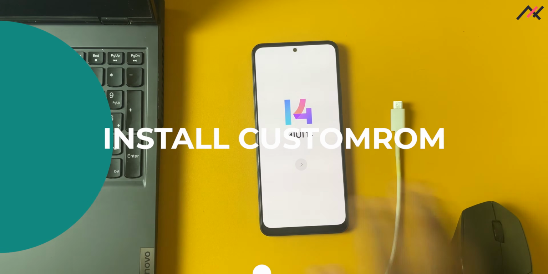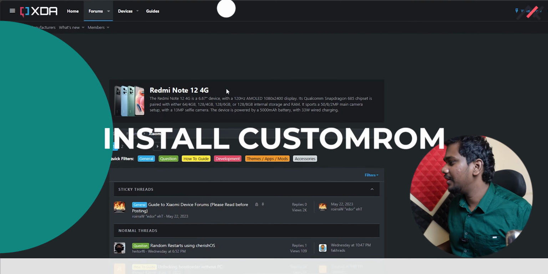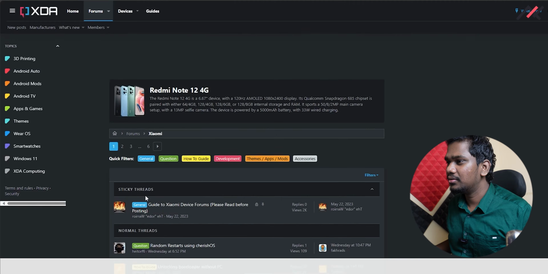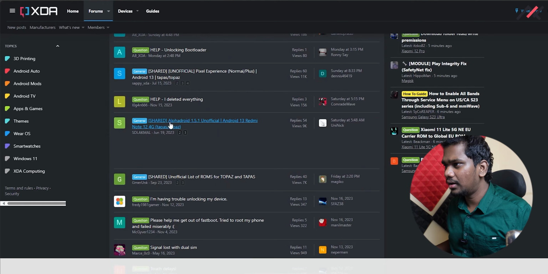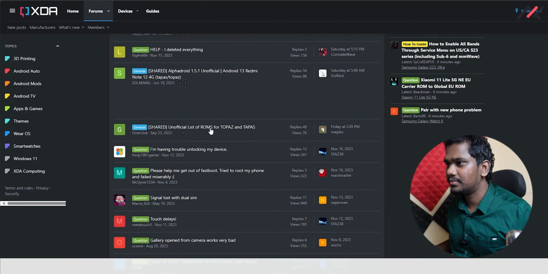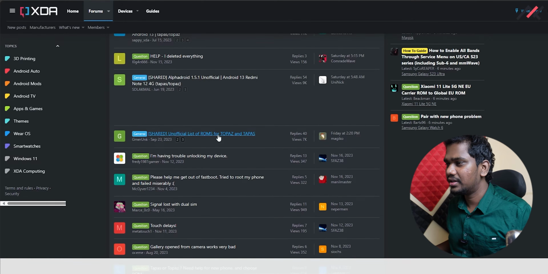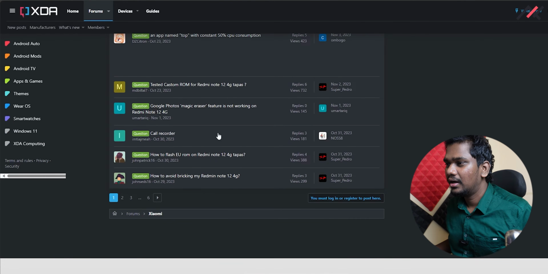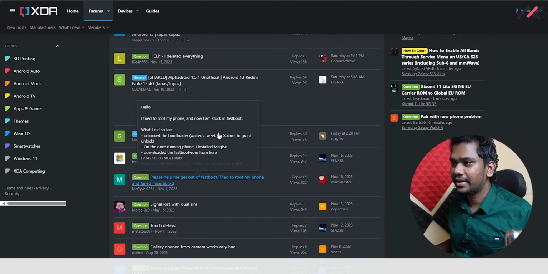So I'm finally excited to install the custom ROM on our Redmi Note 12 4G. I am currently in the community, and here you can see we have the guide to flash all the things. This is sort of unofficial Pixel Experience, but I will be searching for EvolutionX, because that will have all the customization, so we can check that. And I personally like EvolutionX.